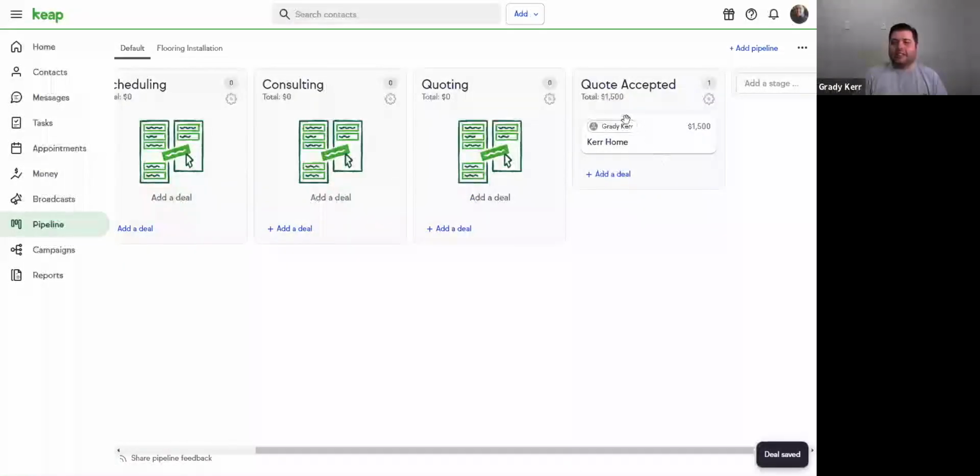And the great thing is it now tells me that in my quote accepted bucket, at this stage, I have $1,500 in potential revenue that can be generated. Because quote accepted is not money received. It's just the agreement that we'll do business together.